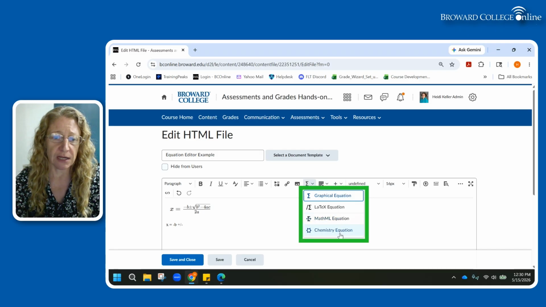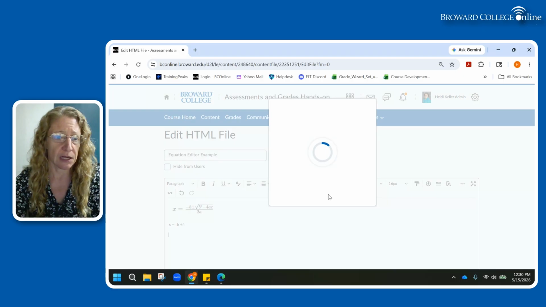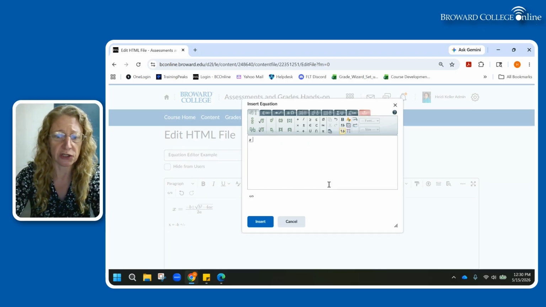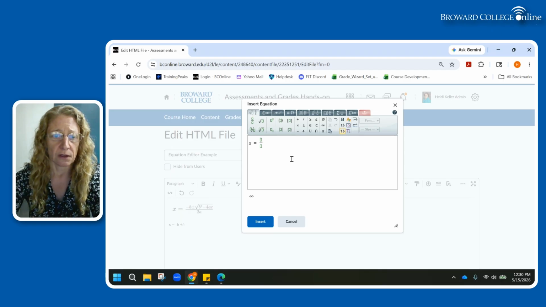There are a few different equation types. The chemistry and graphical equations are the easiest to use. These require a little bit more knowledge of coding. So we'll click on graphical equation, and we can start typing out our equation. And when we come to things like a fraction, we can use the fraction icon. And our numerator, we can start typing that. And then when we come to the plus or minus symbol, we can go ahead and use that symbol.